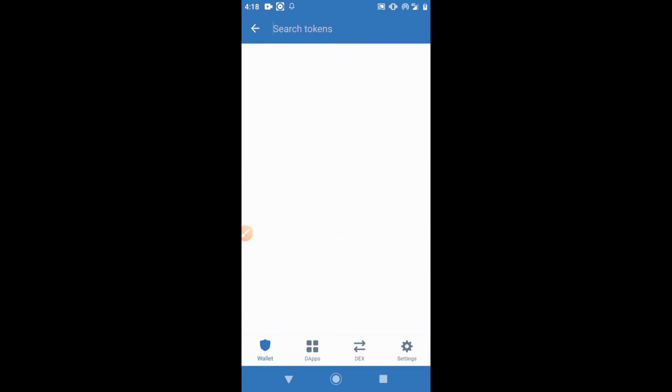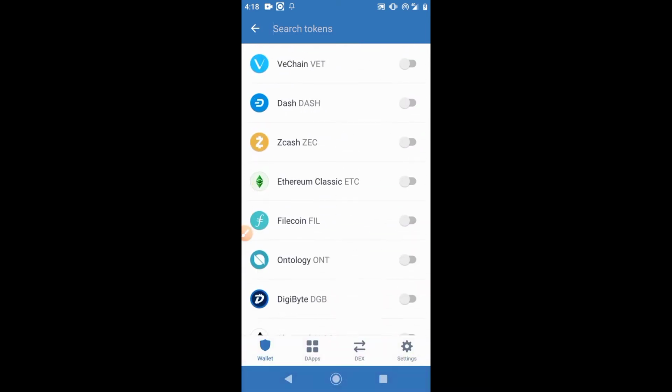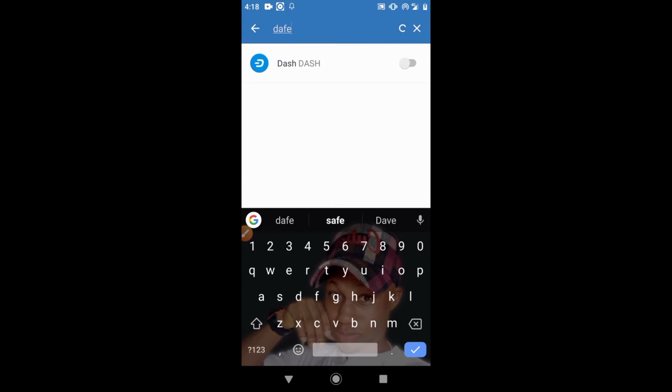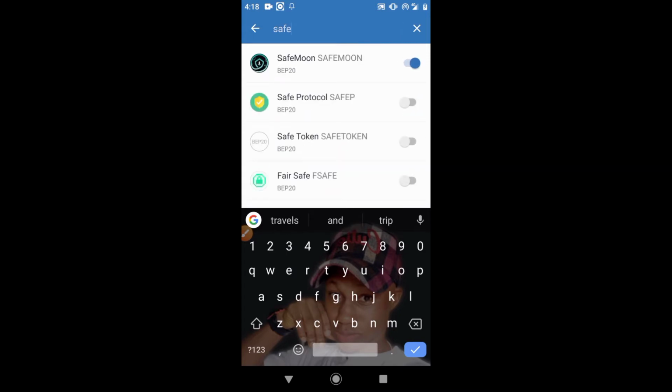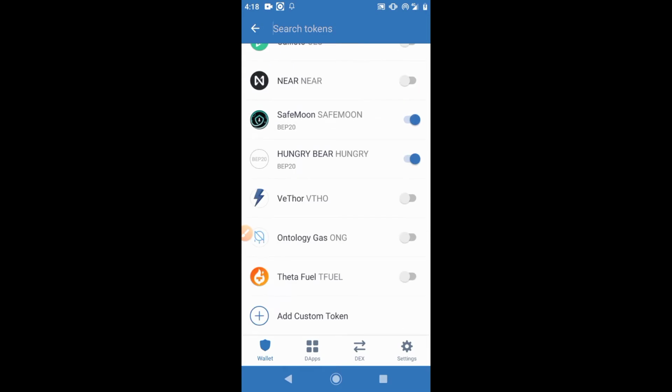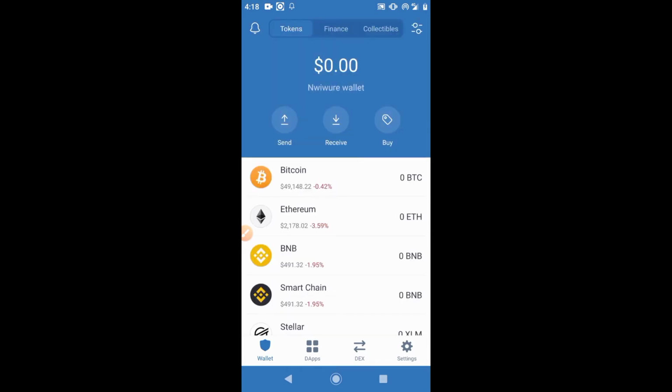Then here, like I told you all in the last video, this is where you add a new wallet. You can add any coins or tokens right from here. You can search them out by their name, or you use their contract ID to find the coins. So that's where to add coins.